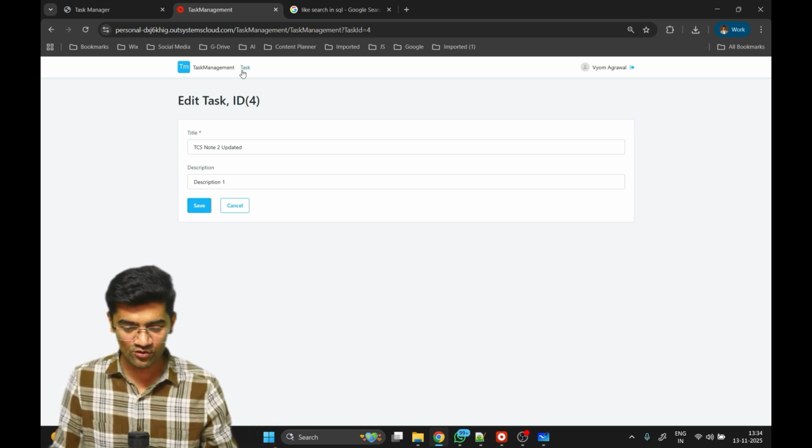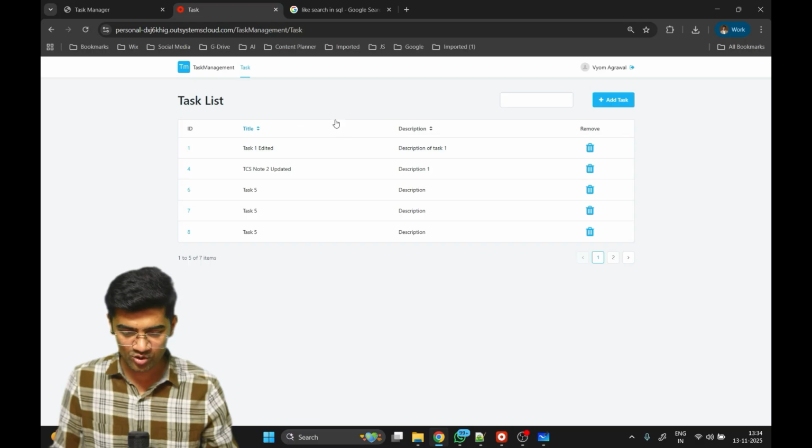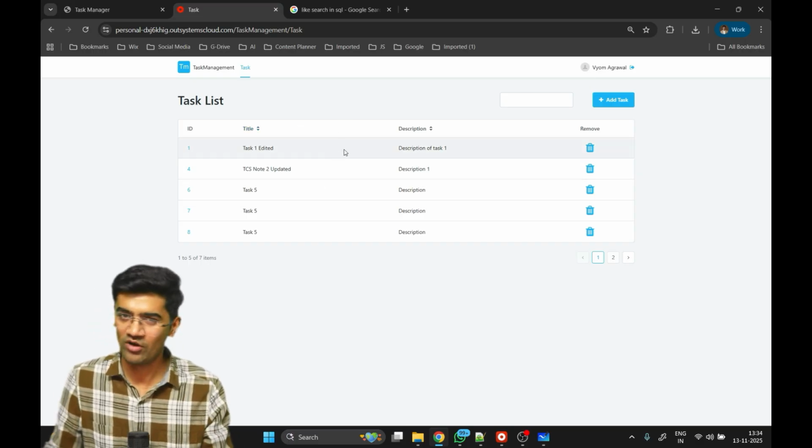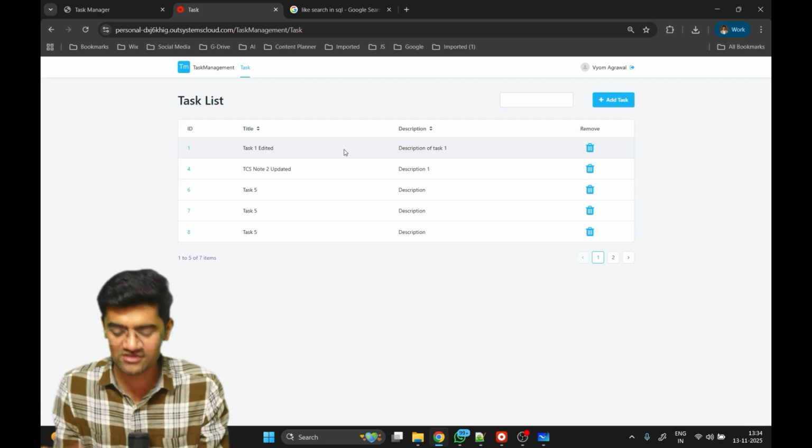And we should show one more column here between the title and description, which is status. Verbally, I have explained the requirement. Just try to do it on your own.